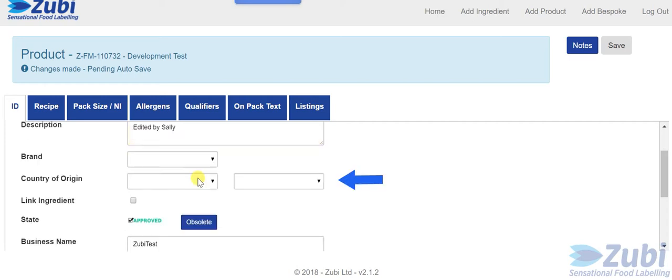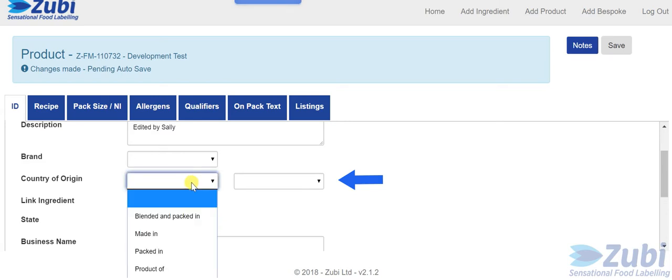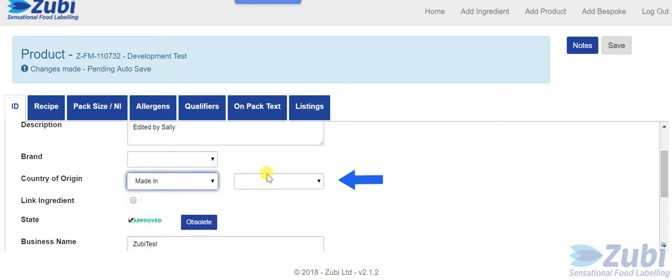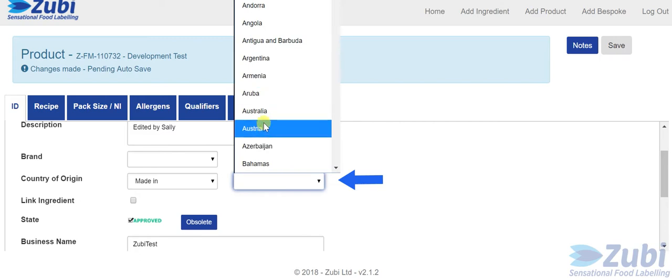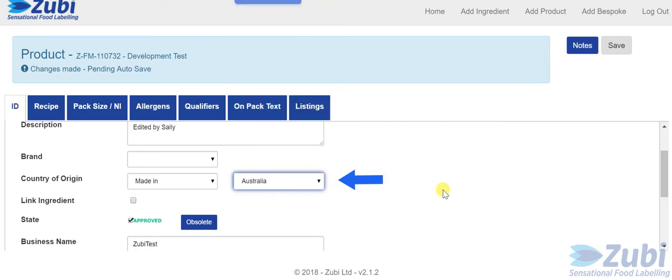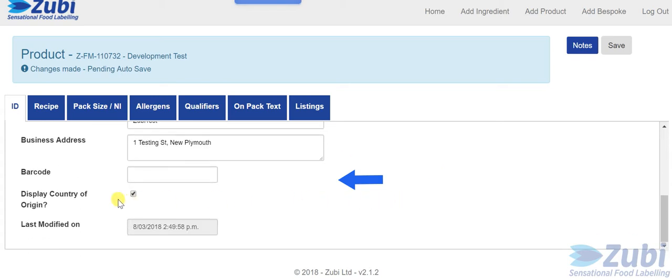The country of origin is not mandatory in New Zealand yet, but it is in Australia. And should you be using it from Australia, we also have created a very handy calculator that will tell you the exact percentage of Australian ingredients present within your product. You can then select whether or not you wish this country of origin to be displayed.